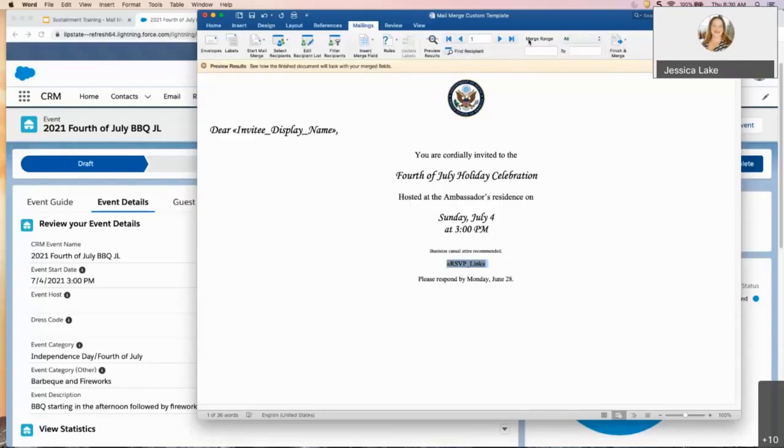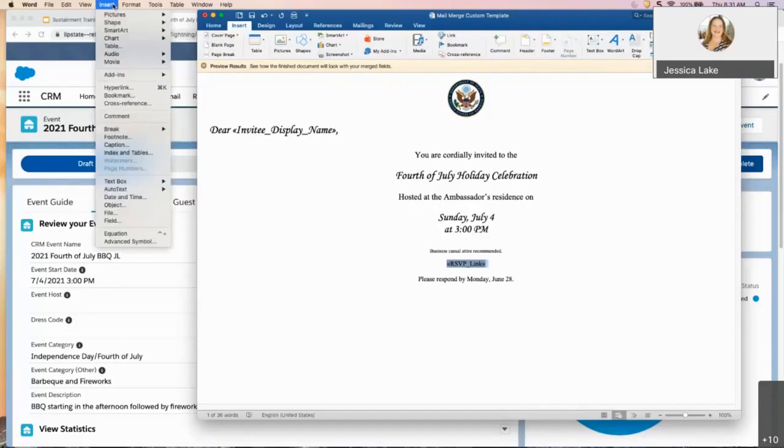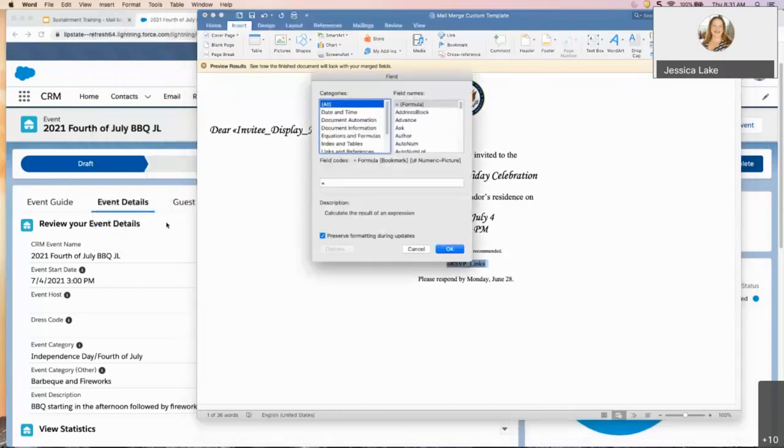Hold on. Insert merge field. Already did that. And then I have to go to my insert menu. Wait a second, I need my insert fields button. Why is this looking weird? Of course, today while I'm trying to do this. Okay, here we go. Insert field. All right, from here. So this is on a Mac.